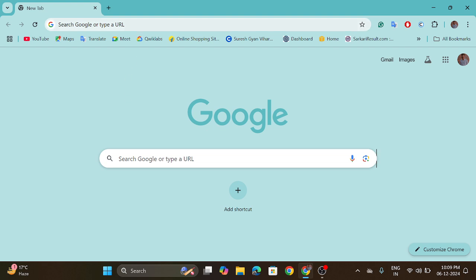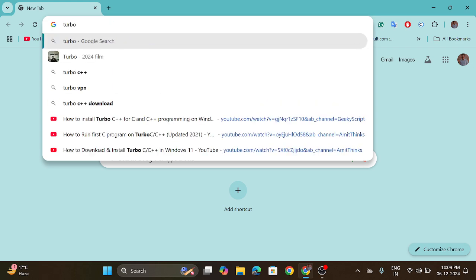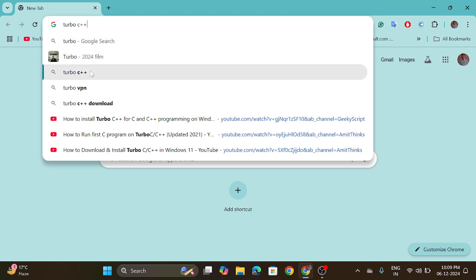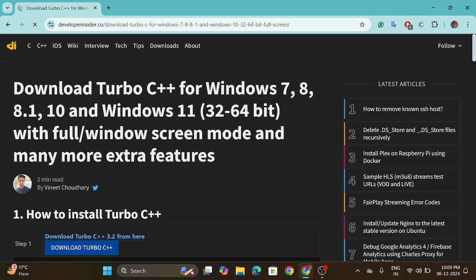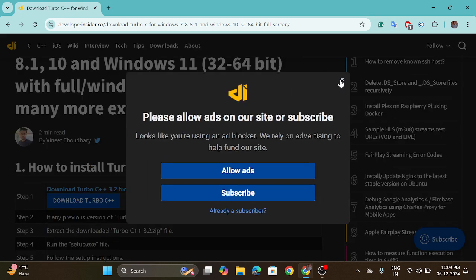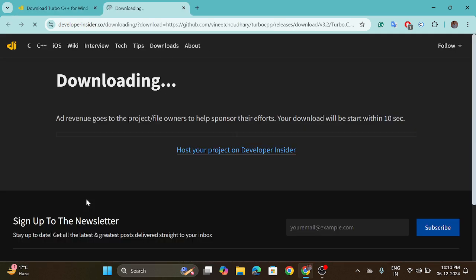First of all, open your browser and search for TurboC or C++. You can see these websites are showing here, developer inside and Softonic. So you have to go with the developer inside. Click on this link and now you can see the download button here, download Turbo C++. Click on this download button to download it.